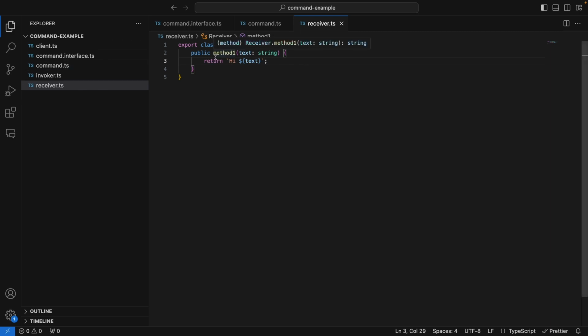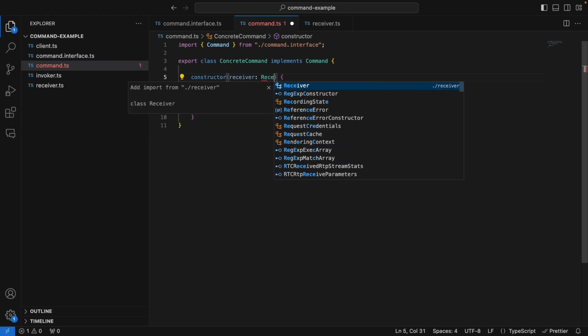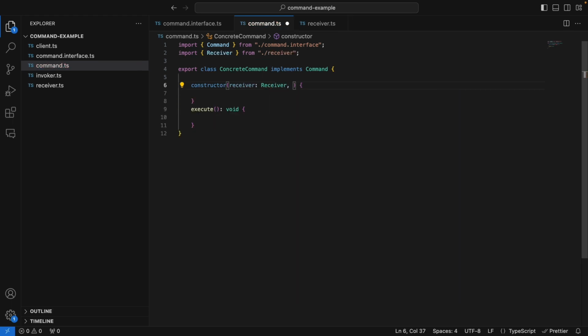Okay, now it's important, since our concrete commands try to take the request and this request is processed by another object, we are going to create our constructor. In this constructor, I will receive a reference of our receiver class, so we have a receiver object. Also, I will receive a text as a string.